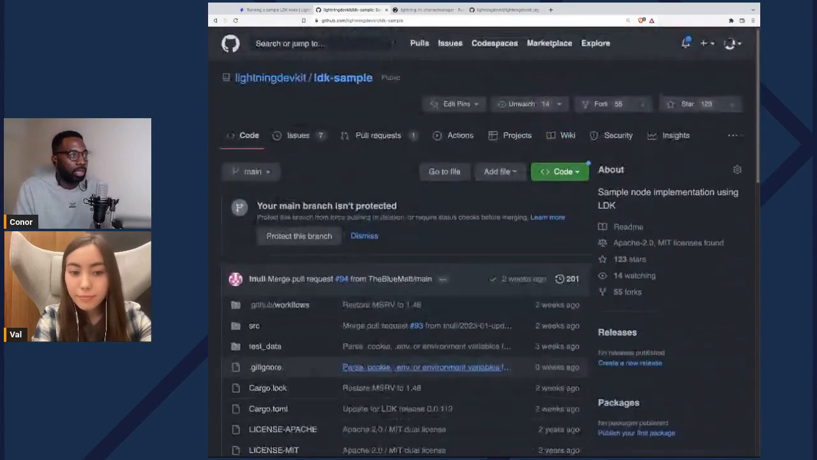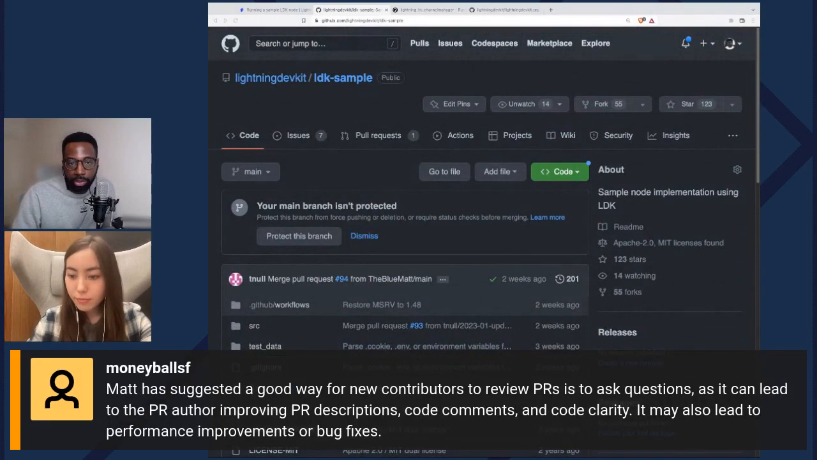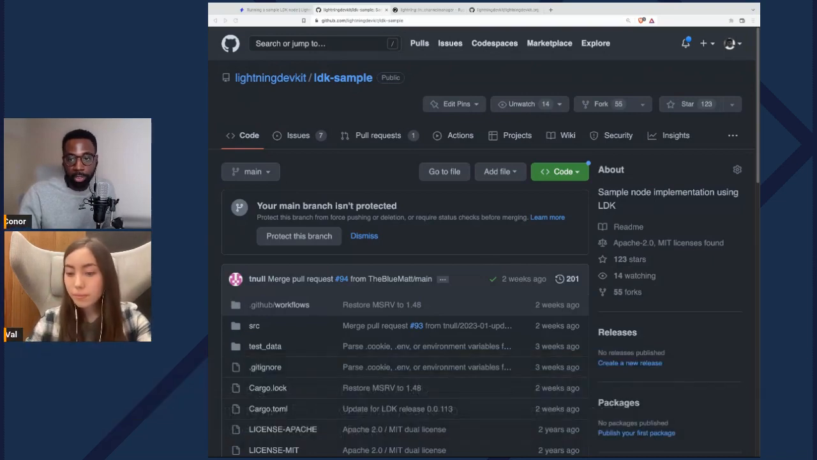Okay, cool. That makes sense. I'll just hop over to the chat very quickly. Moneyball SF has left another comment saying, Matt has suggested a good way for new contributors to review PRs is to ask questions, as it can lead to the PR author improving PR descriptions, code comments, and code clarity. It may also lead to performance improvement or bug fixes. Yeah, we touched on that a little bit earlier, but good comment.